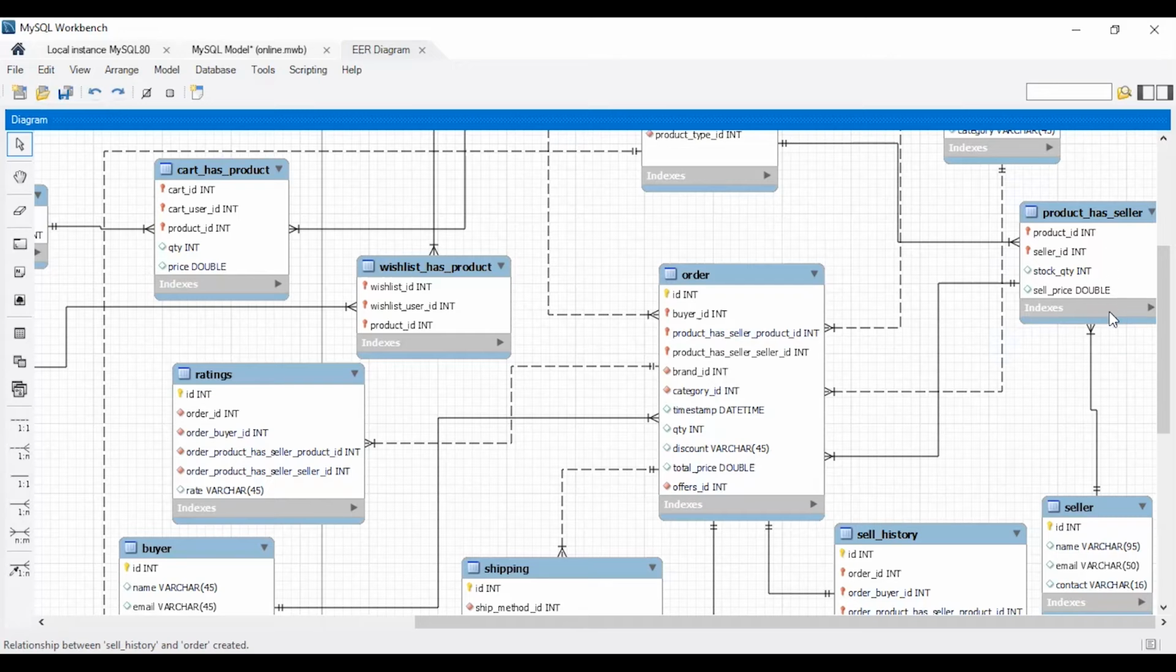And I have a stock quantity in this product has seller table and the seller price of that particular product. As sellers need to have a profit from the original price, the site gives items to the seller.